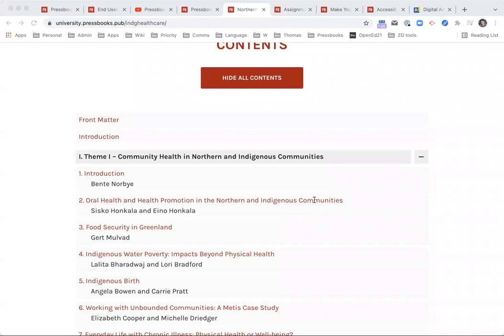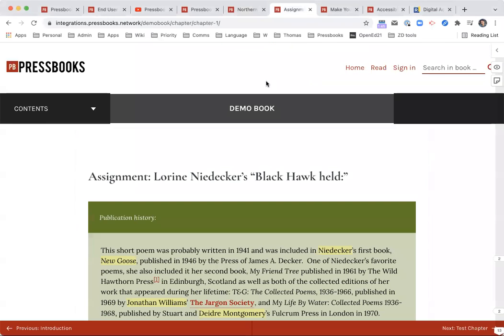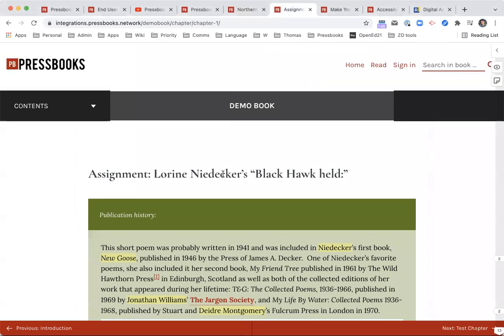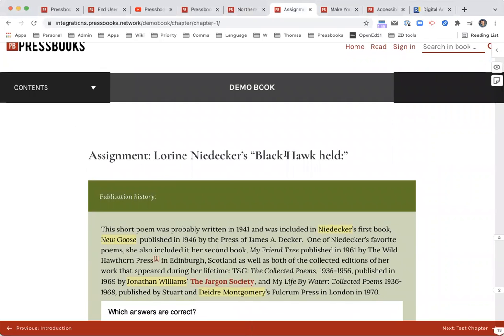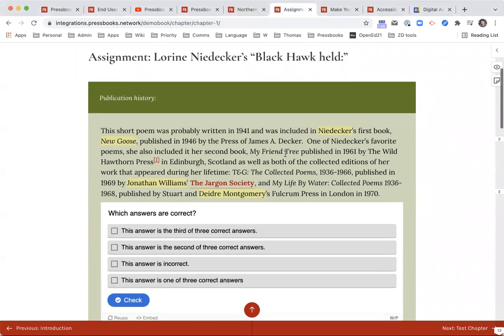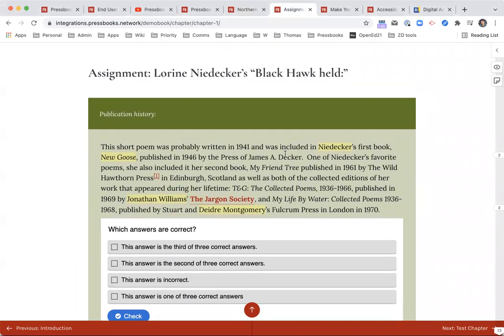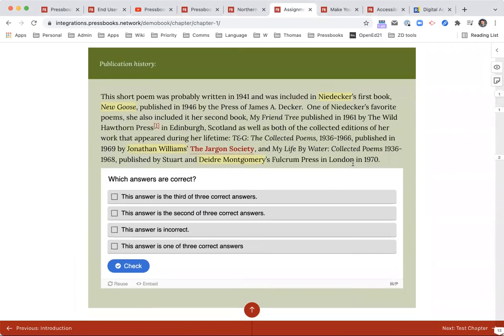So moving on, there's a chapter that I really wanted to focus on for today. This is our demo chapter. It's about the poet Lorine Niedecker's poem, Black Hawk Held. And I believe our product manager, Steel, made this chapter. He loves Lorine Niedecker and has a PhD in English. And I think he centered this demo chapter around this poem. And it's great. He's incorporated a lot of the Pressbooks features on here, so it's a demo chapter where he squeezed in all of the features so that I can demo it to you here.